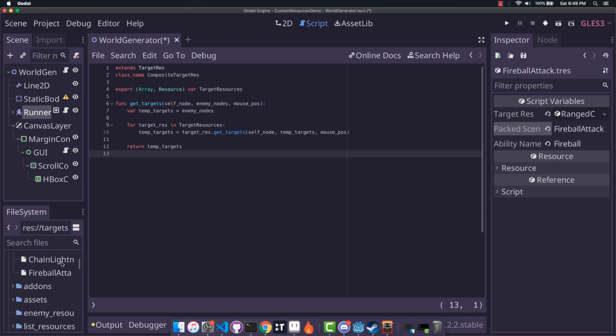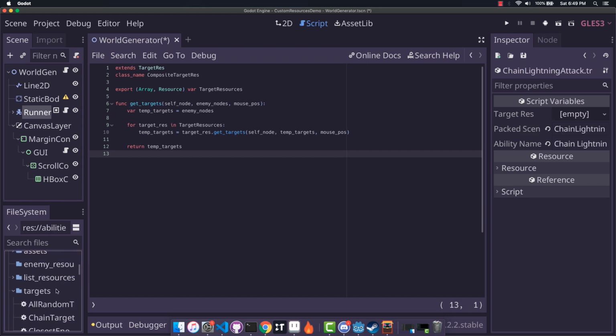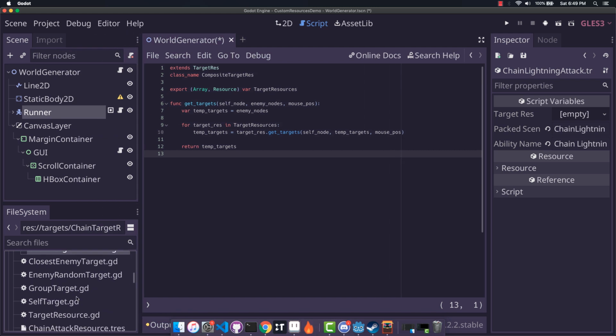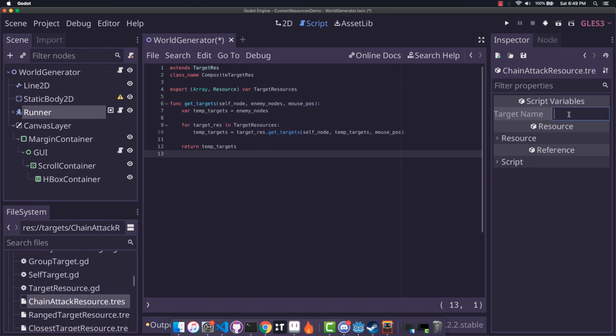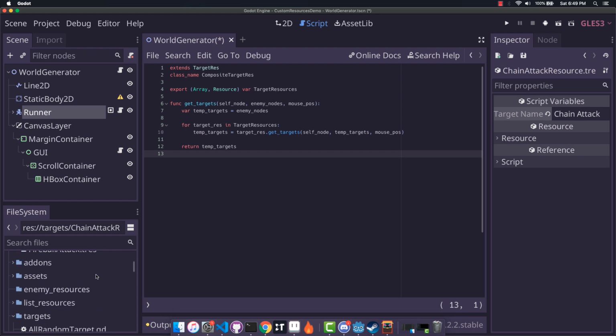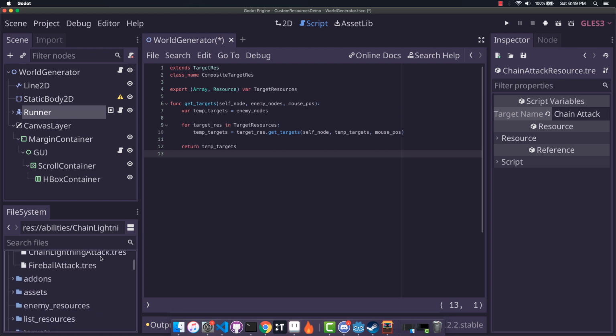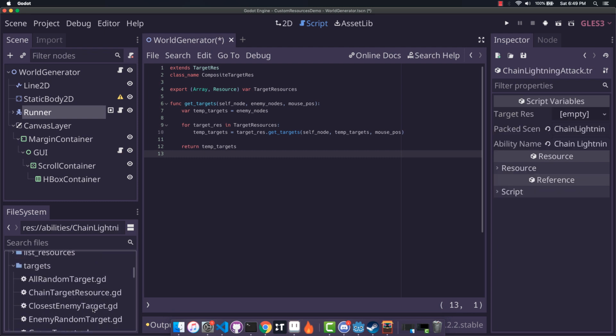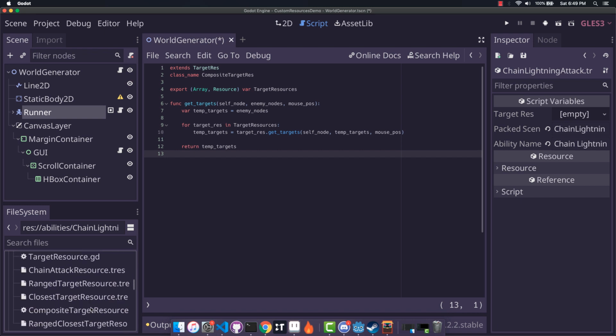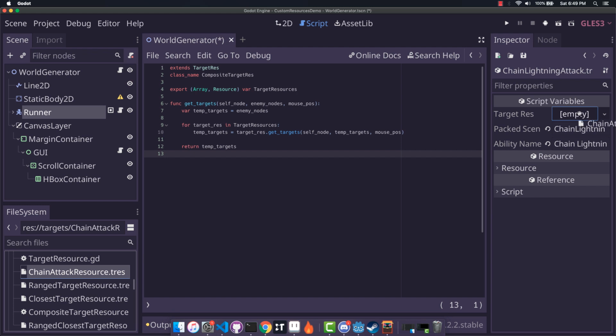Now, with my chain lightning attack, I just want that to be an instance of the chain target one. And I already have that. I made it down here, chain attack. I forgot to name it. Chain attack. That doesn't really do anything right now, though, like I said. So what we're going to do is click on chain lightning attack, double click it, and then we'll go find that chain attack again. We're going to drag that over.